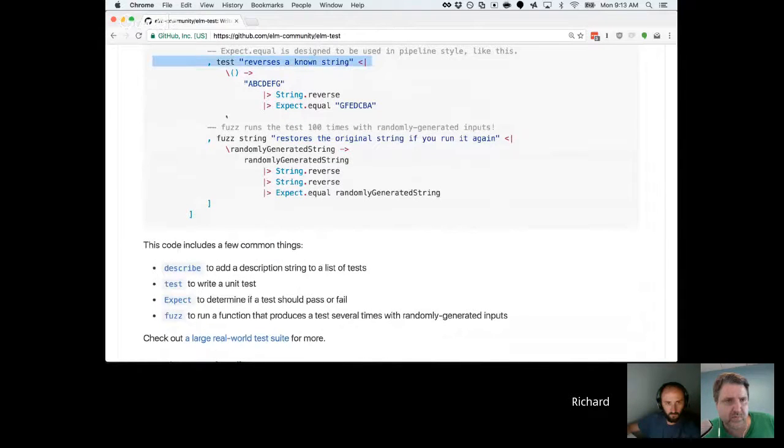And so then this is the fuzz test, which looks essentially the same as the unit test, except that you add an additional argument here. So you say fuzz, and then you say the type of randomly generated thing you want to generate. So you can say string. You could also say list string, if you want a list of strings. And then whatever you put in here is going to get put into this function.